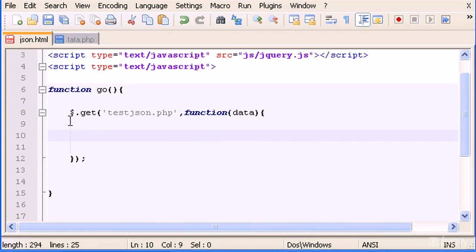Basically what this means is when we click go, we make a request to test json.php via the get method, and then we create another function with no name, but with a parameter for the data that is returned from the PHP file, this one here. Data means whatever comes from the PHP file, either a string or an integer or whatever, and then we can use that parameter to do whatever we want with it. So the first thing I want to do is type document.write, and here we type data.